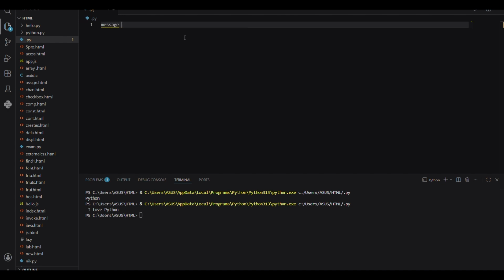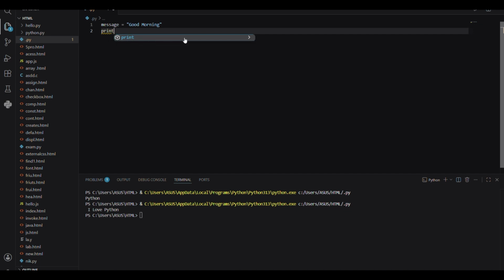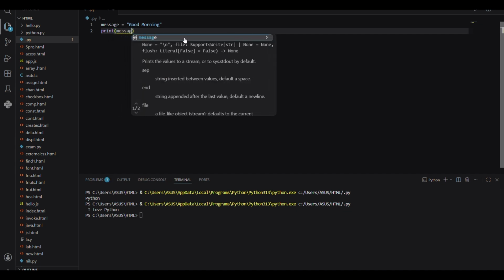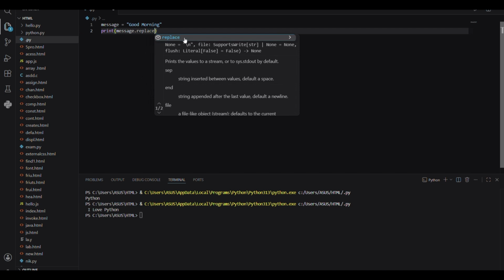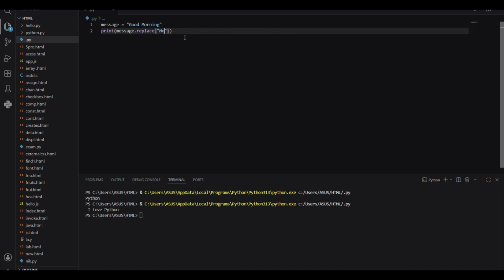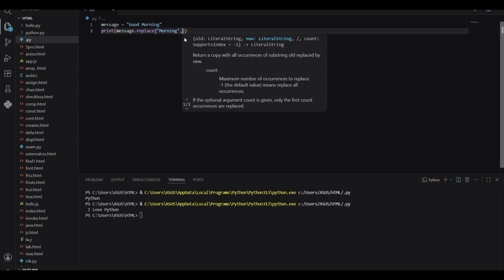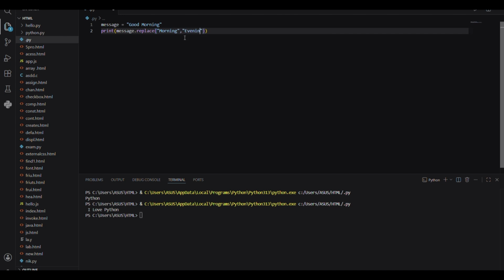Let's take another example. message equal to "good morning", and print message dot replace morning with evening. Now let's run the output. Good evening. So this method is useful when editing text.